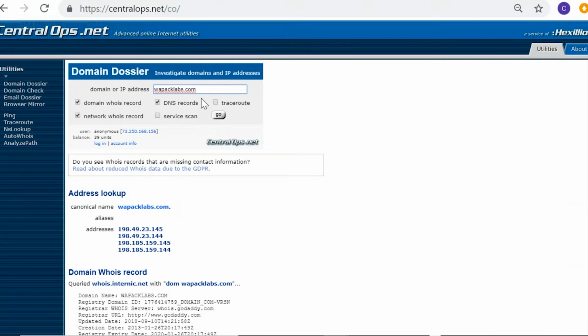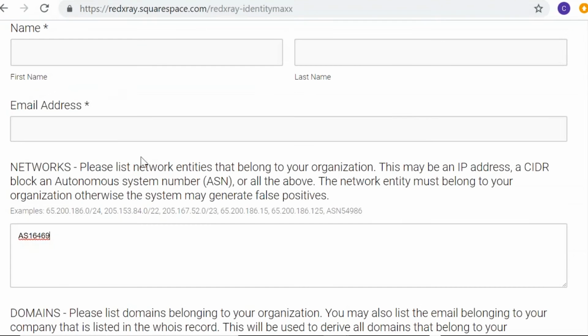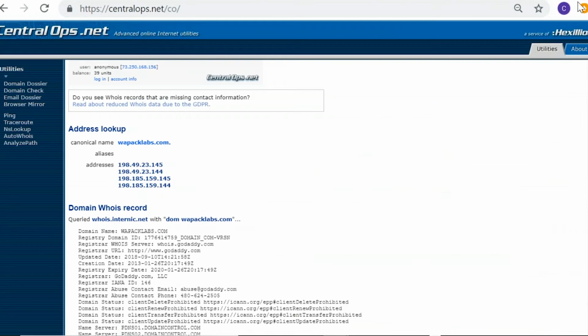So using my company as an example, Wappack Labs, if you go into a Who Is lookup site, like Central Ops, for example, centralops.net, you can search on your domain name and you can see the IP addresses that are hosting your domain. Now, one might take those IP addresses and put them into the form here, which may be the right thing to do. However, it may not be, and I'll show you why.